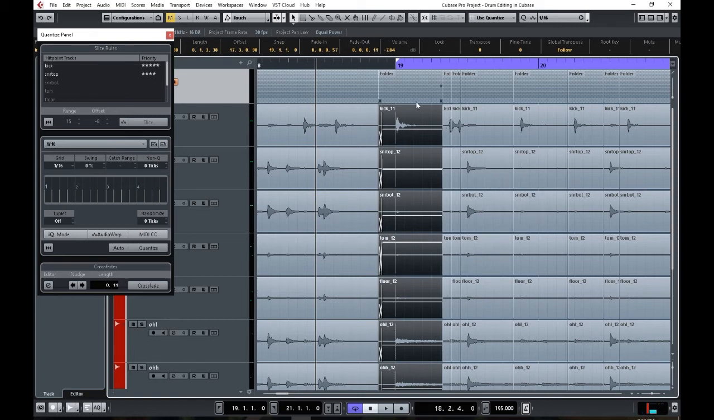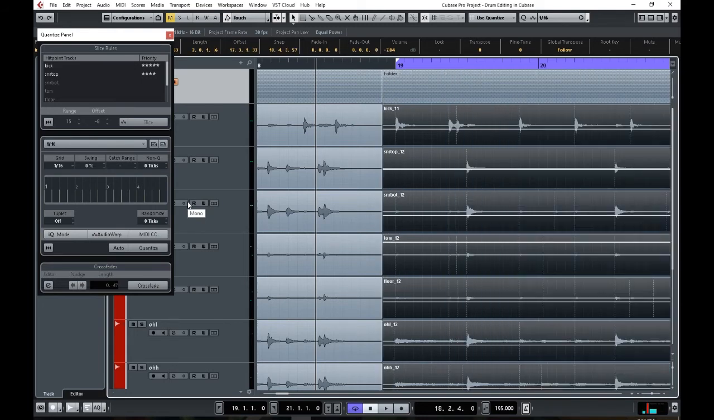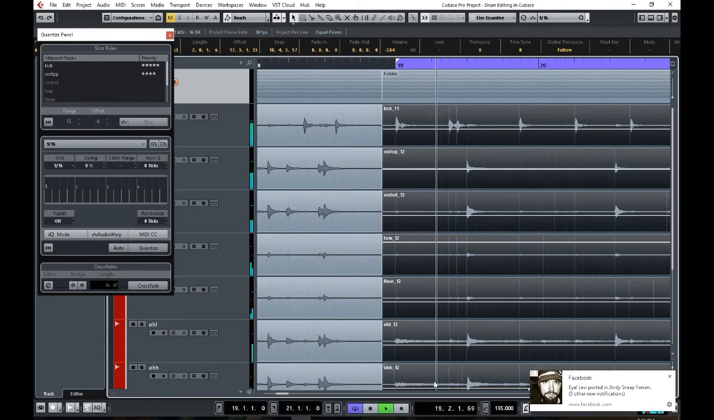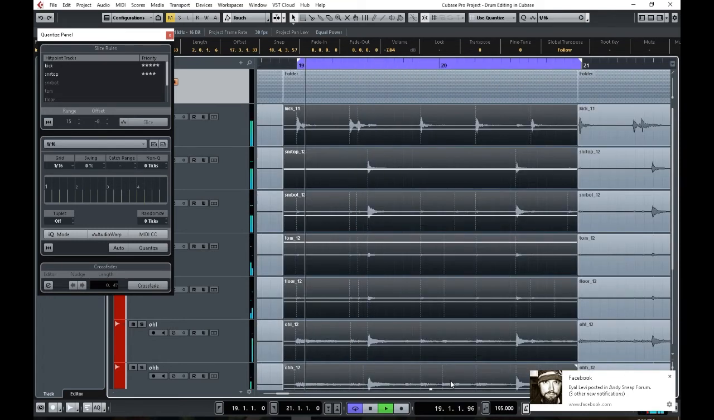And actually, yeah, let's show the last one. So I'm going to undo everything right there. It's that little hit right there that's just screwing everything up.